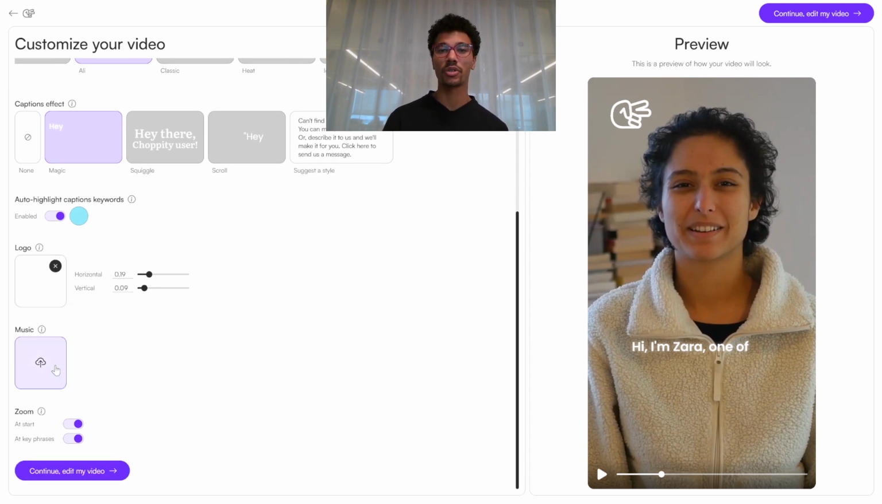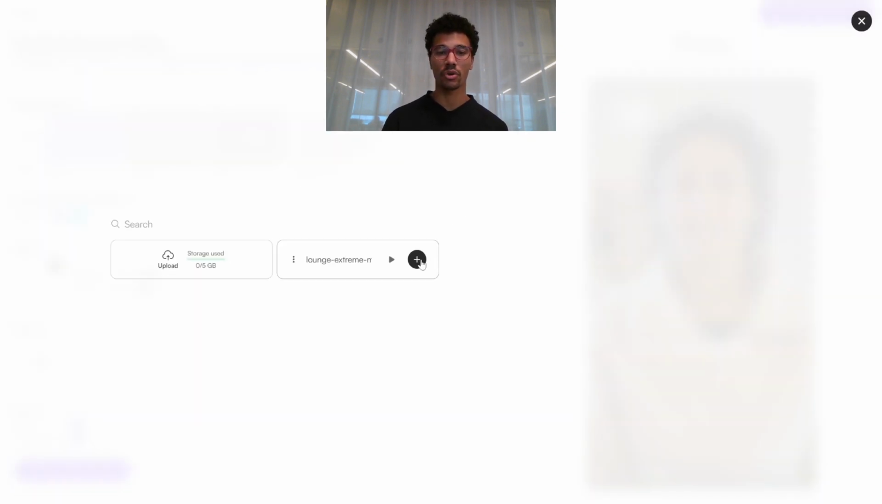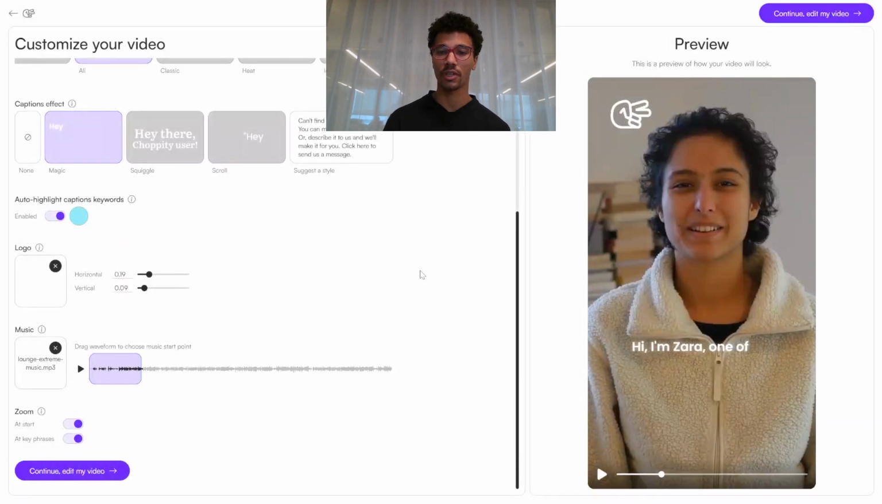Next, I can choose music. So again, I've already uploaded a song, so I'm just going to select that here. Now, as you can see, I have a waveform, so I can see the audio of that music. Now, I can just click play.